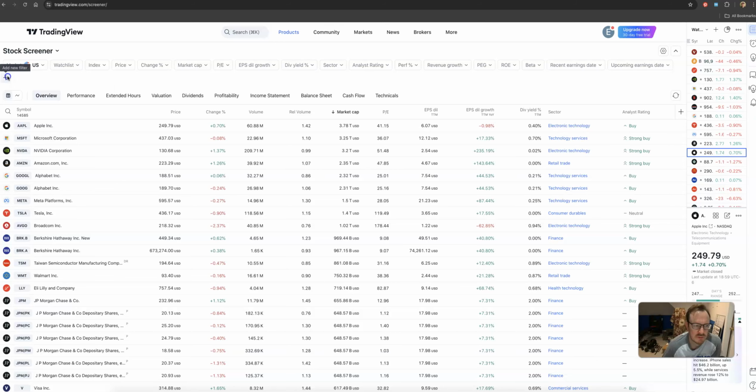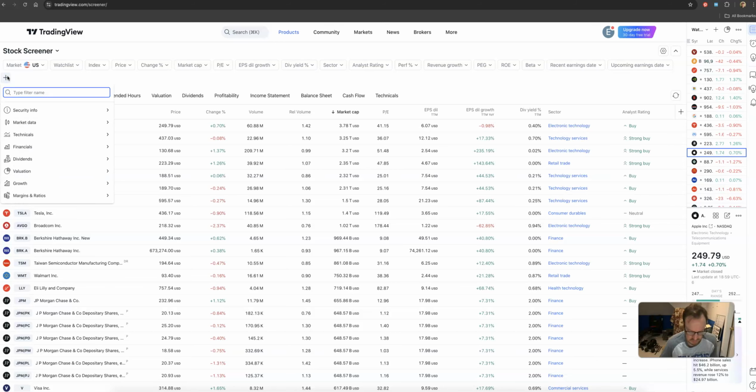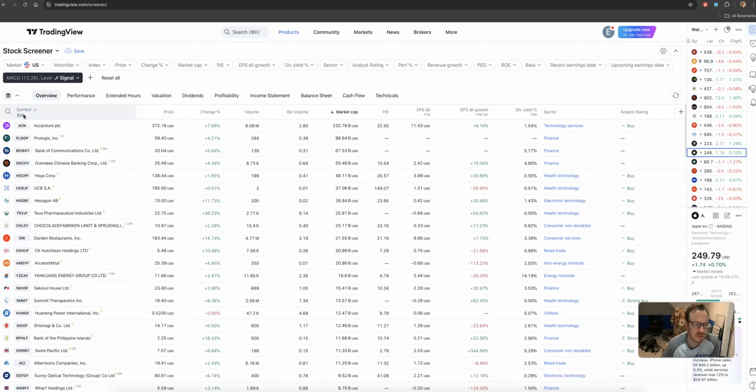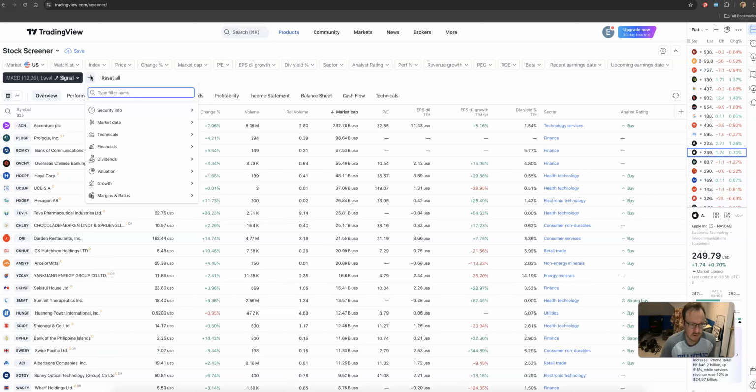You just click on this plus sign, and I'm going to type in MACD, and we're just going to go with that one first. Once we get here, we'll click add filter. Once we click add filter, you want to click on it again to make some changes, and we'll put level crosses up. And we're down to 325. Yay. So click add. We'll want to add some more here.